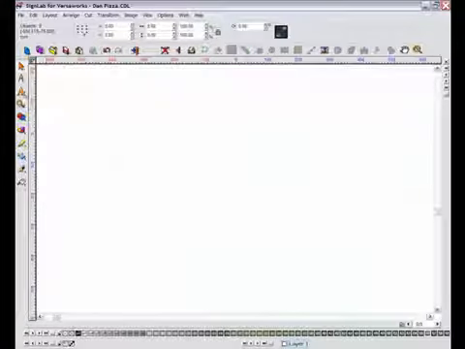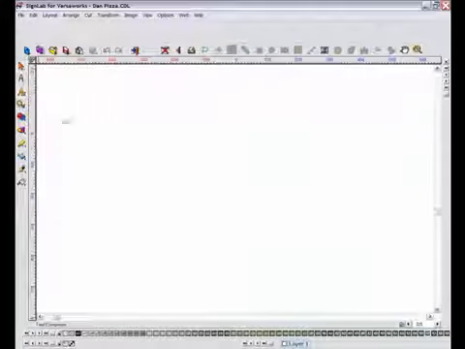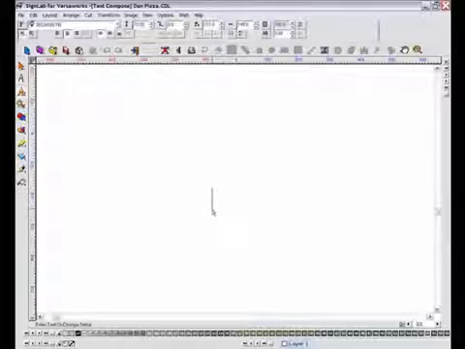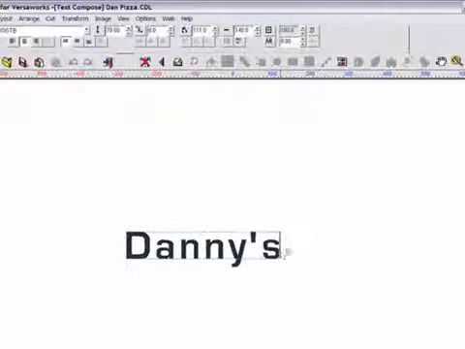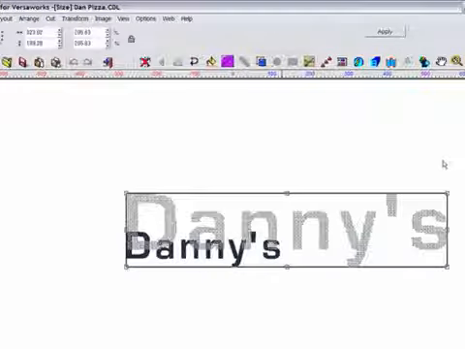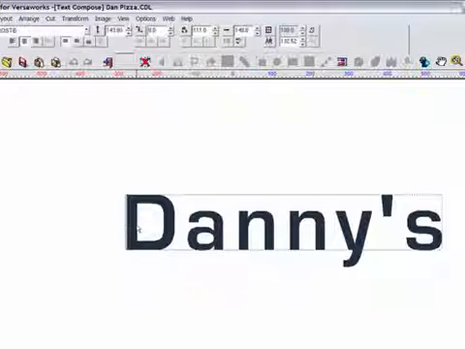With all of the combined vector and bitmap editing design tools included in SignLab for VersaWorks, you can create stunning signage that combines all of your design elements in one package. SignLab eliminates the need to jump back and forth from vector and bitmap desktop design applications and provides you with all the tools you need in one complete package.